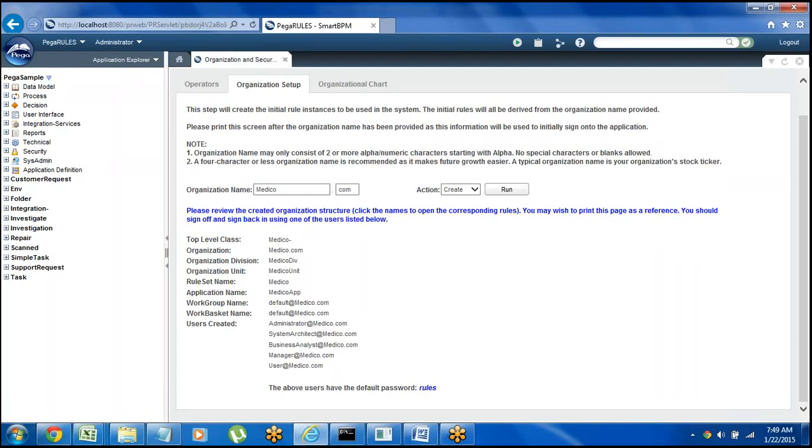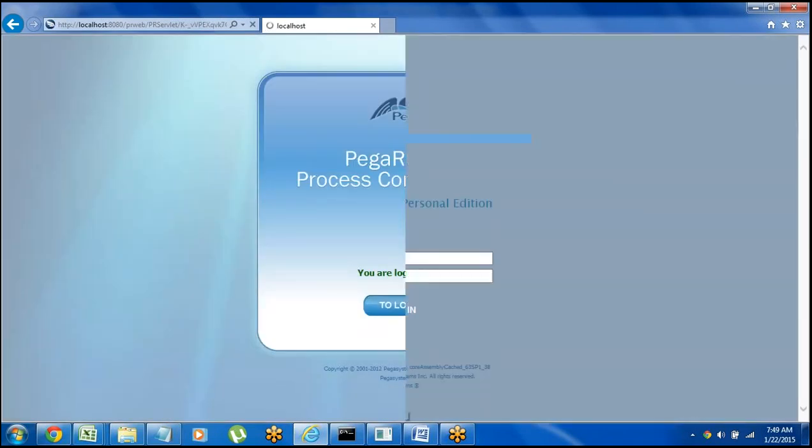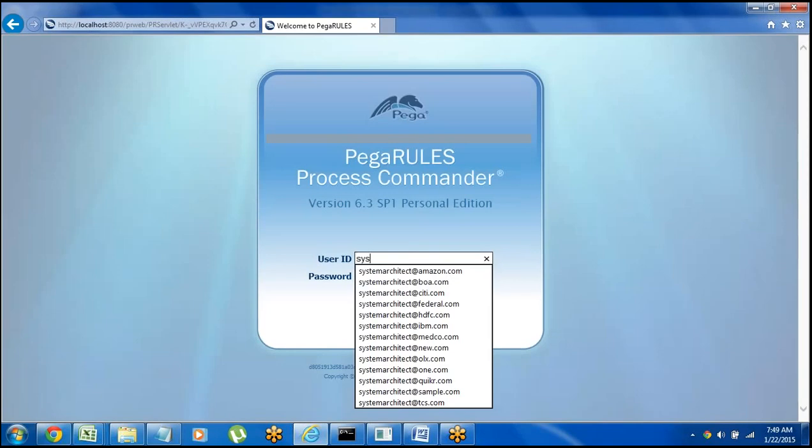Now, once the setup is created, just log out from this administrator. Because if you want to start the development or creating the class structure, we can do it using the system architect operator ready. What I am doing is I am logging out from this particular environment and logging in using the system architect at medico.com.